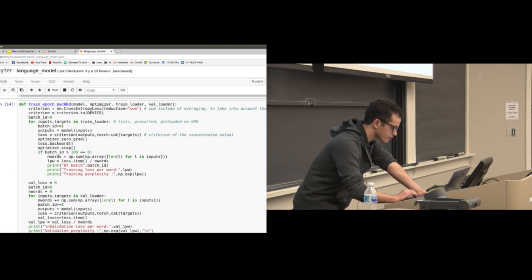Now in train epoch, not that many things changed. The one big thing, in the criterion, target is a list, input is a list, output is already flattened. So I just flatten targets too in the criterion.